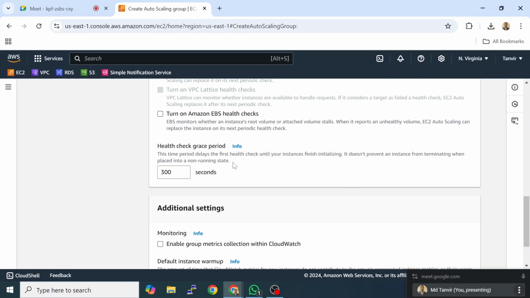And this is the grace period of health check. Okay. So when to start the health check? After 300 seconds when the instance initializes, as in Windows, we have 300 seconds for it to initialize.